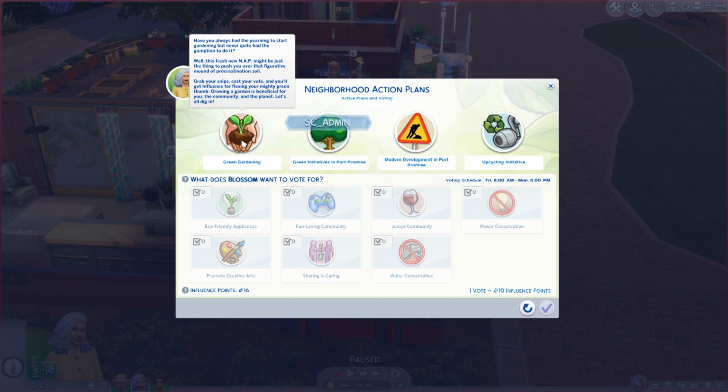What better way to get your entire neighborhood to push towards the green eco footprint than to enact the Green Gardening NAP? Have you always had the yearning to start gardening but never quite had the gumption to do it? Well, this fresh new NAP might be just the thing to push you over the figurative mound of procrastination soil. Grab your snips, cast your vote, and you'll get influence for flexing your mighty green thumb. Growing a garden is beneficial for you, the community, and the planet.